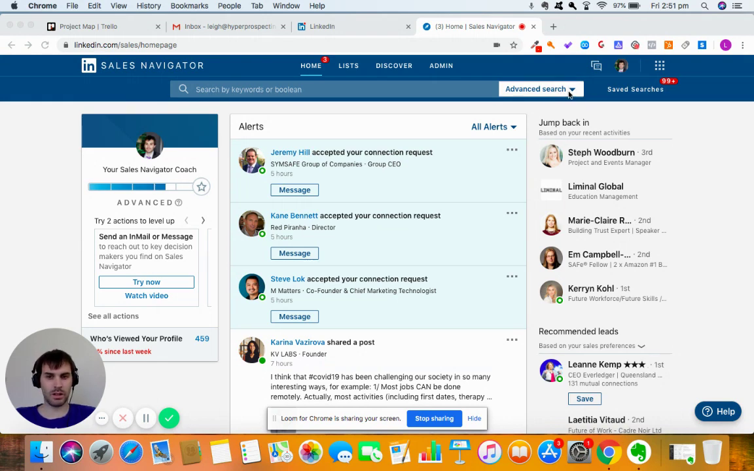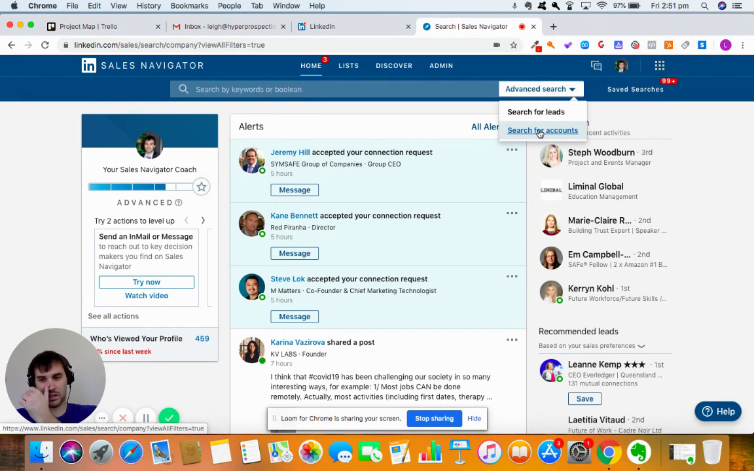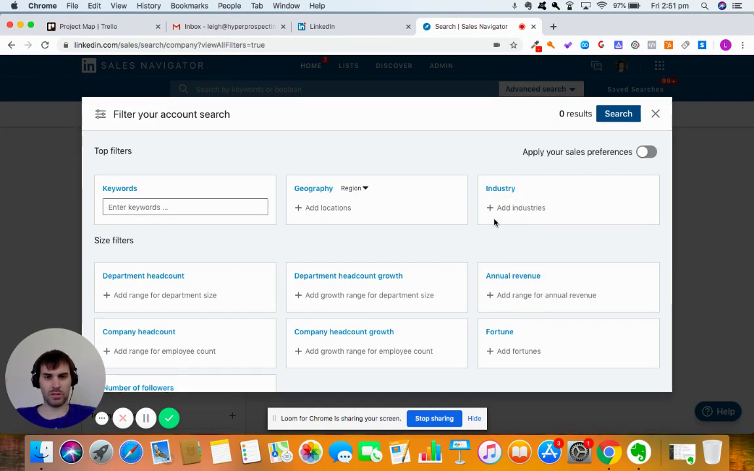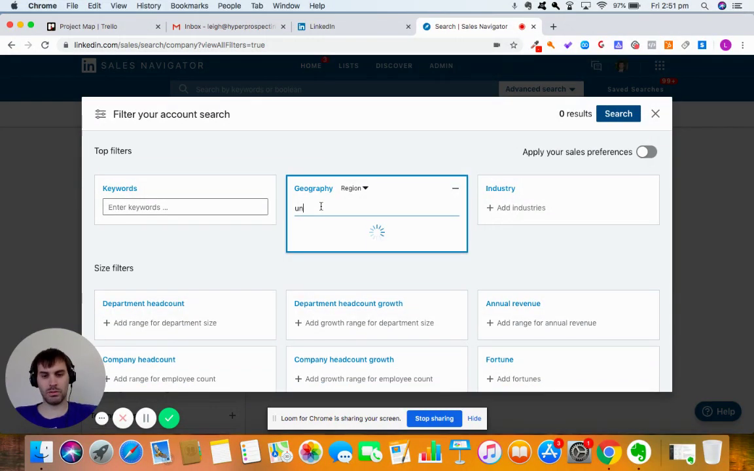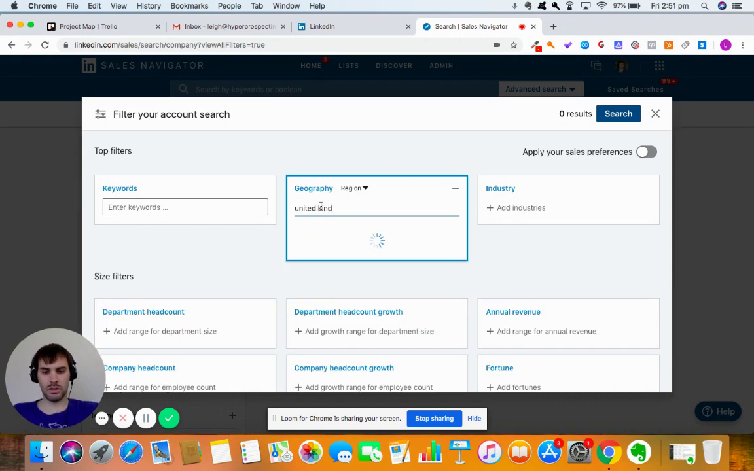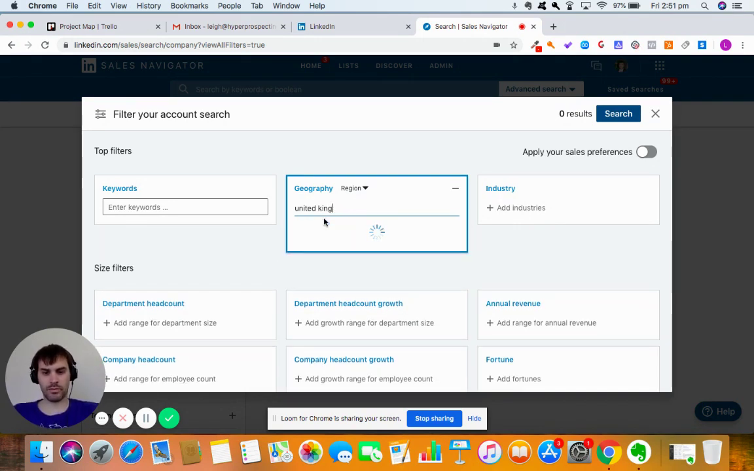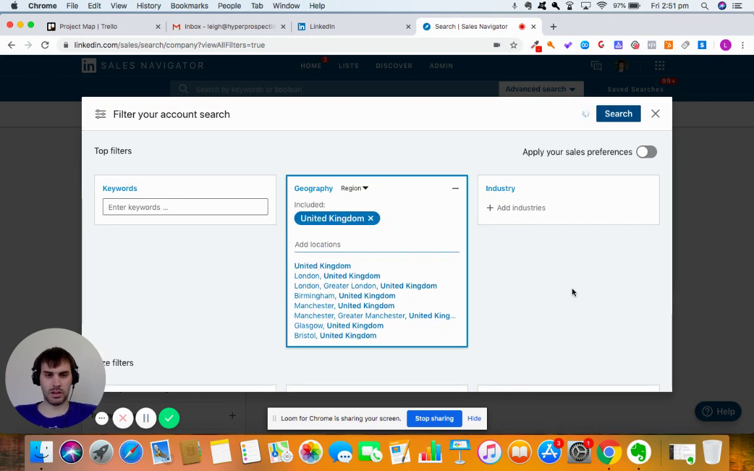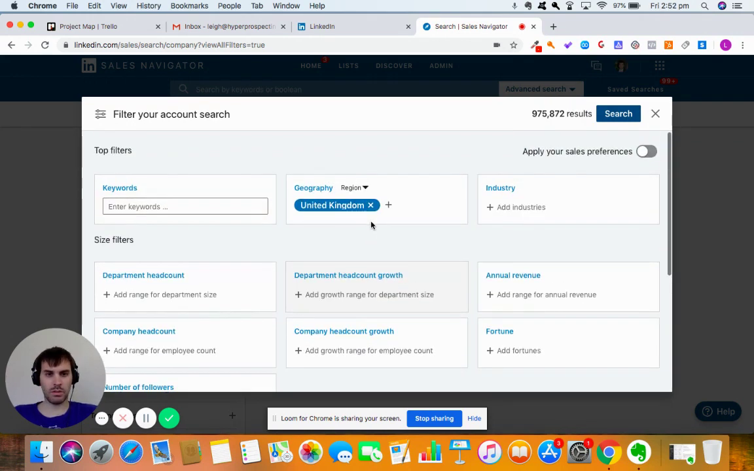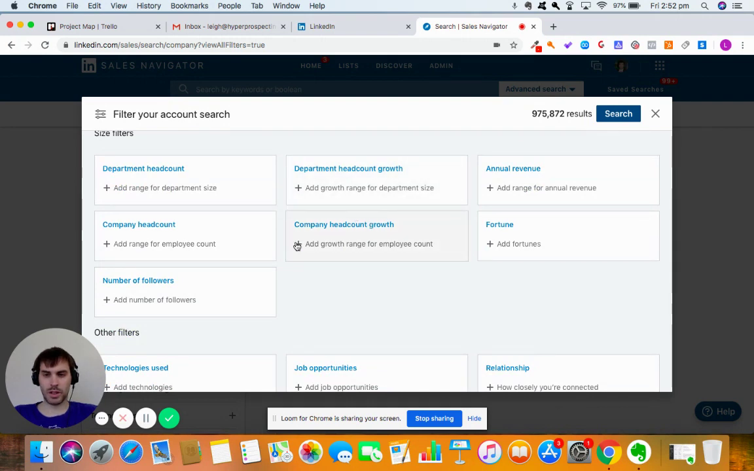But once you do know that, there's pretty much two ways to build a list using Sales Navigator on LinkedIn: lead search and account search. I'm going to go through account search first and give you a little demo. For example, let's say we wanted to target companies over all of the UK. What's good about account search is that it has things like annual revenue and department headcount growth. So you want to think strategically about your outreach before you even do this.